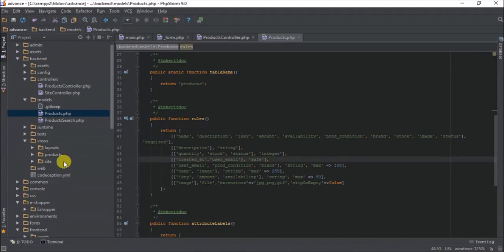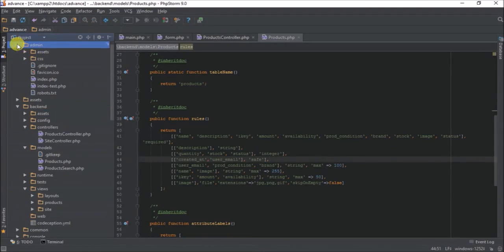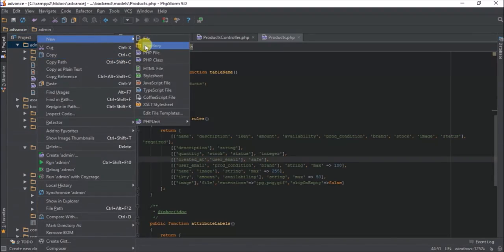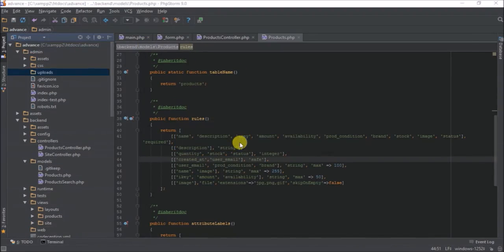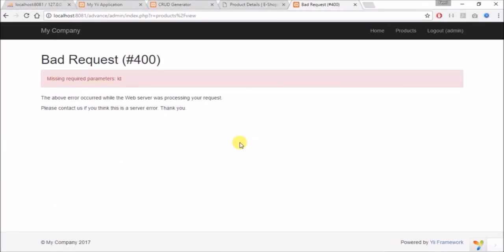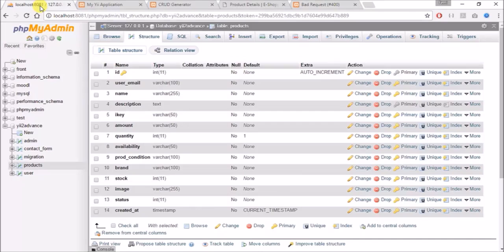It says move uploaded file failed to open stream, no such directory. So we do not have a directory like that created, so we need to create it ourselves. Let's come down to this place, our backend, the admin, and let's create a new directory there that will be uploads. Let's refresh. Missing parameter ID. So first let's check our product if it was added.